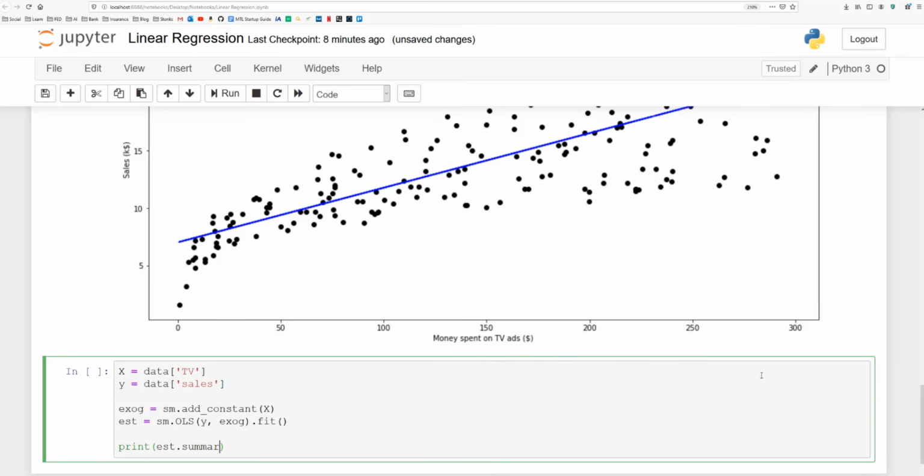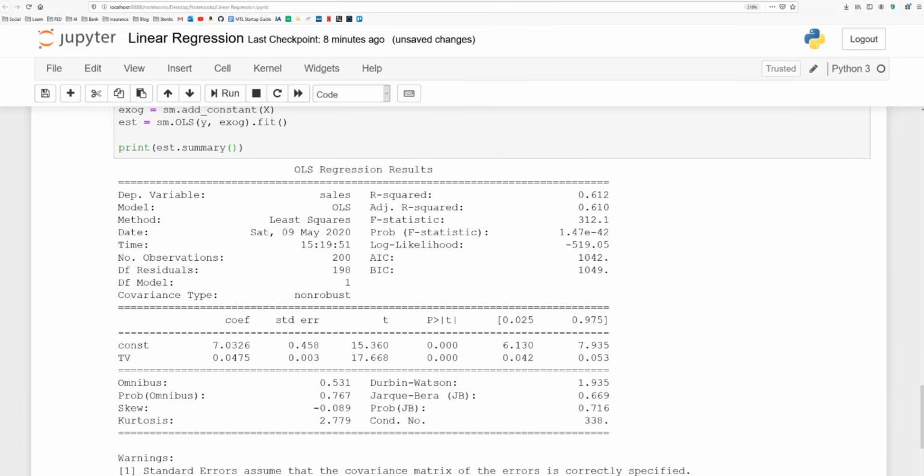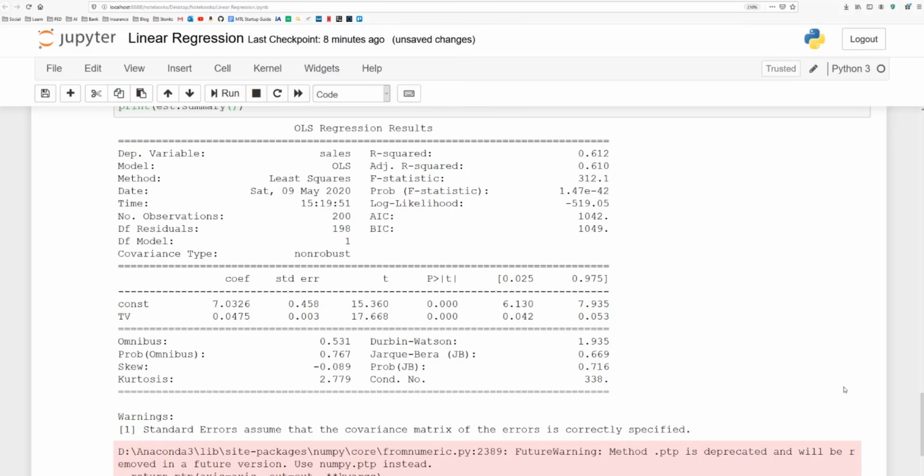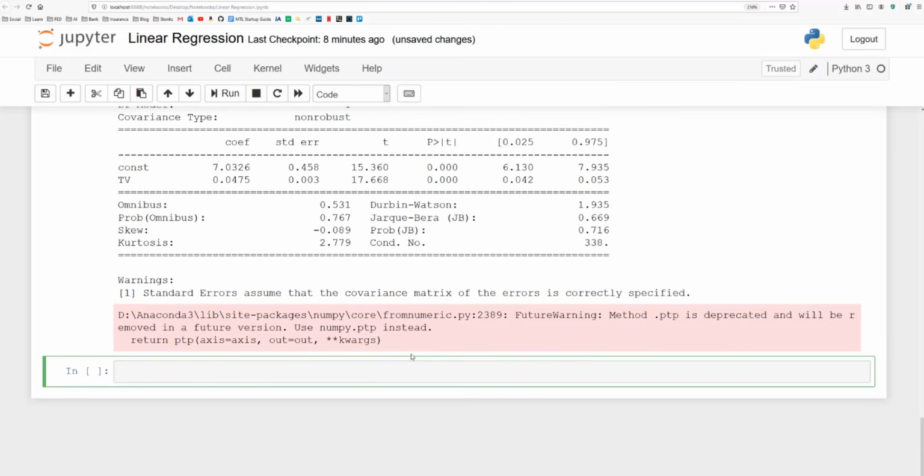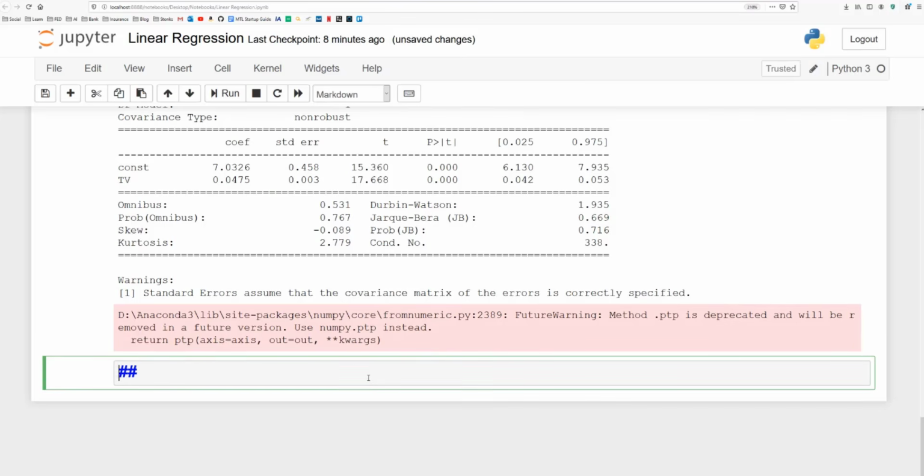Finally, you can print a summary of the estimator, and you should see the following result. So as you can see, we have an R-squared value of 0.6. So that is not very good. Only 60% of the variability is explained. The F statistic is 312, which is much larger than 1. So it seems that our model is kind of good. And as you can see here for TV, we get the same coefficients as before. And the p-value, although probably not 0, it seems to be less than 0.05. So it means that our feature is indeed relevant in this model.